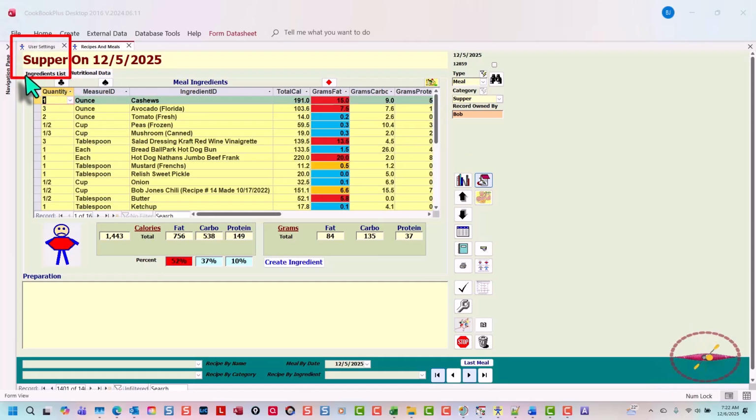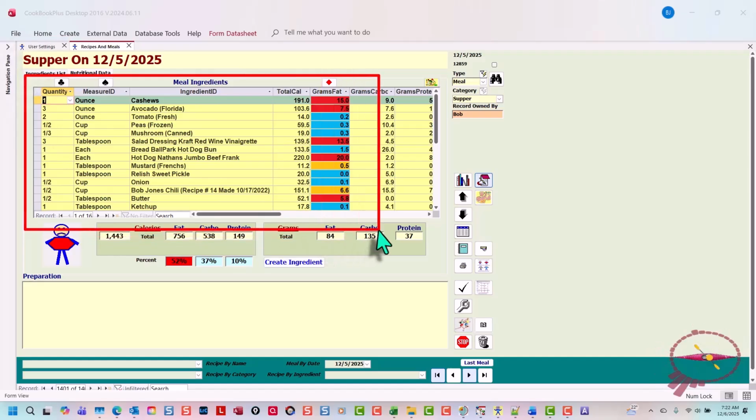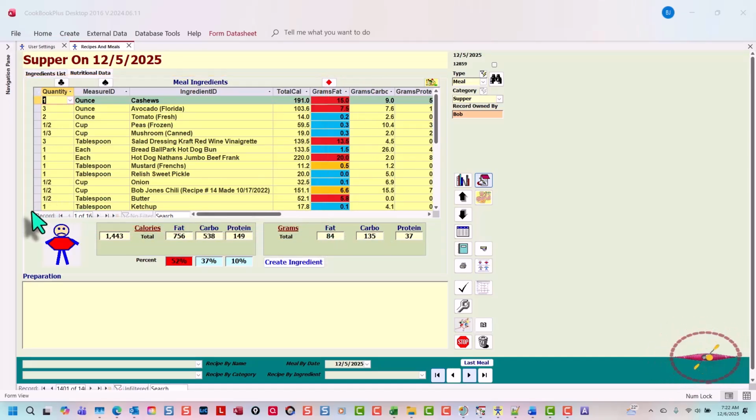Supper. We had a salad, chili dog, and a piece of German chocolate cake for dessert. It was a very high-fat meal at 1,443 total calories. 52% of the calories came from fats. Picked up 37 grams of protein.